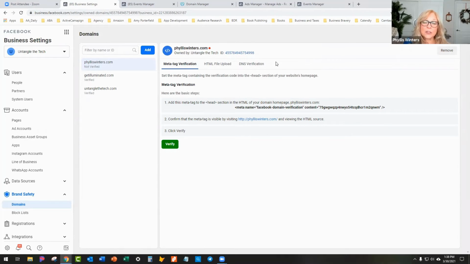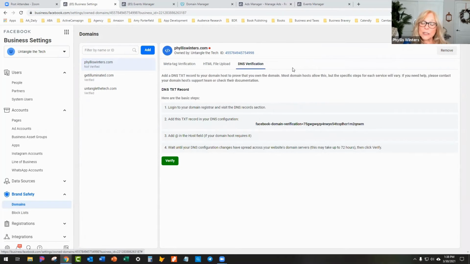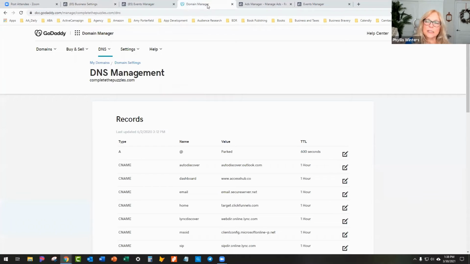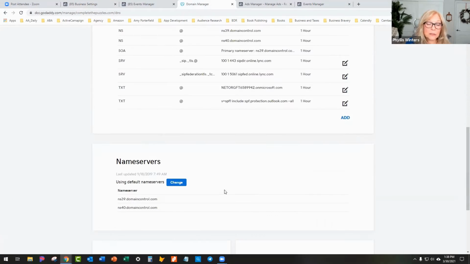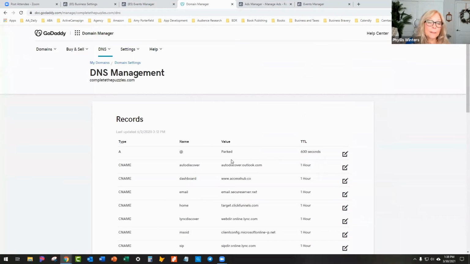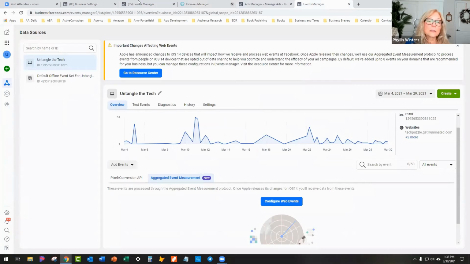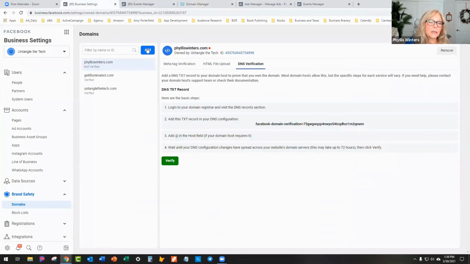The easiest way to verify, and what's in your handout, is to use this DNS verification. And what that means is you go to wherever your domain is hosted. And in my case, my domain is hosted... Oh yeah, did I do this one? Hold on, I'm just looking to see if I did that one. Yeah, you know what? I'm going to go over here and do that one.